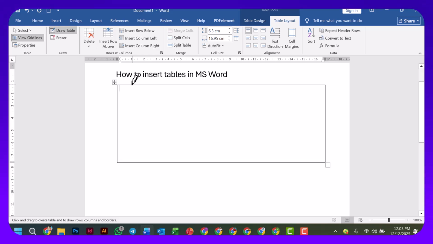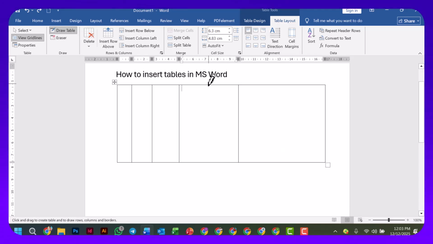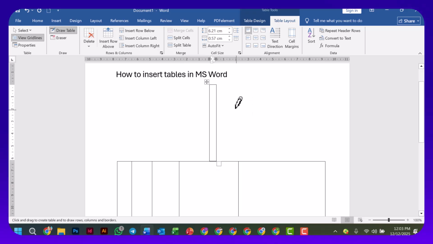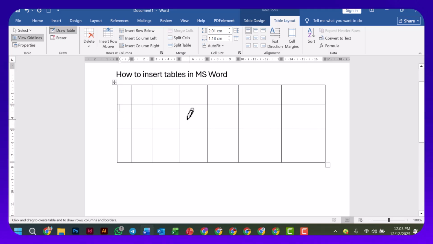Then we can go ahead and click and drag to separate the table into the different number of rows and columns that we need. We click and you stretch. Click up here and stretch to break the table into two. Then we can do the same for the rows like this. Good. And then our table is ready.